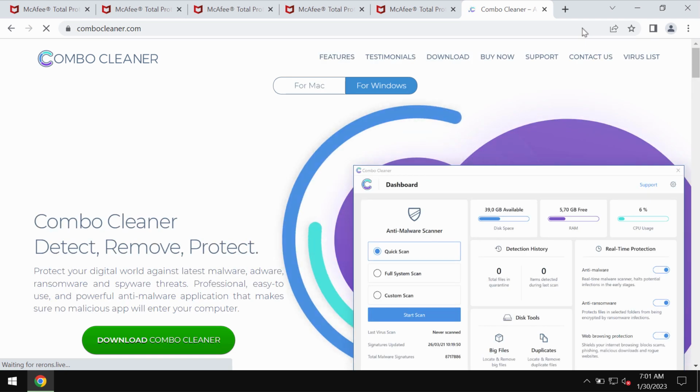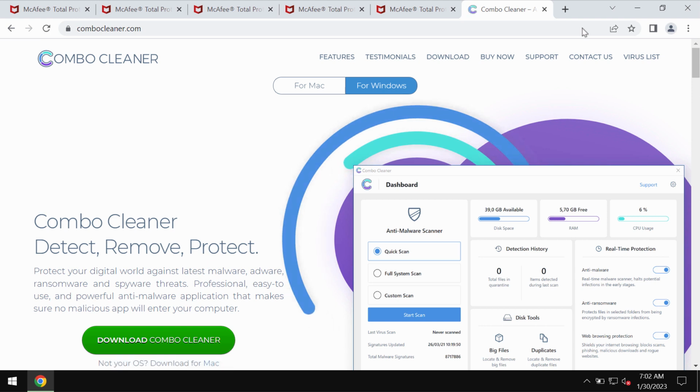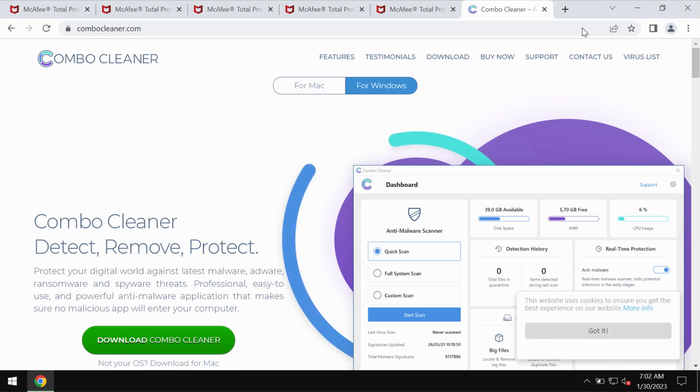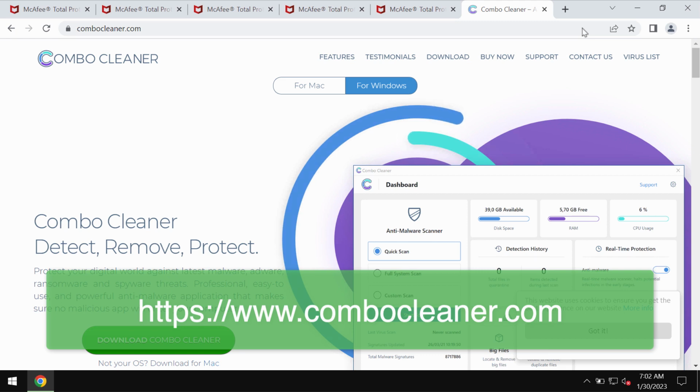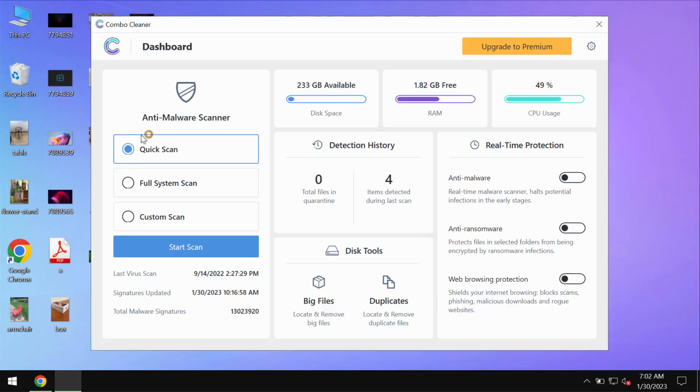I also recommend that you carefully research the system with the help of Combo Cleaner antivirus. You may get it on the official page combocleaner.com. Download the program, install it, and start examining the system with its help. Combo Cleaner antivirus will help you to detect and delete other infections.